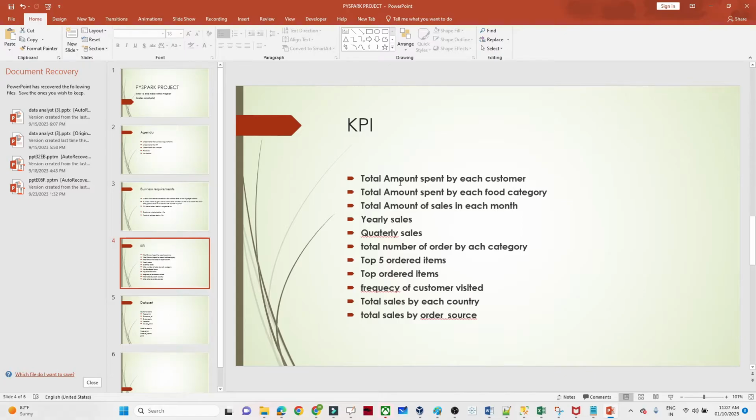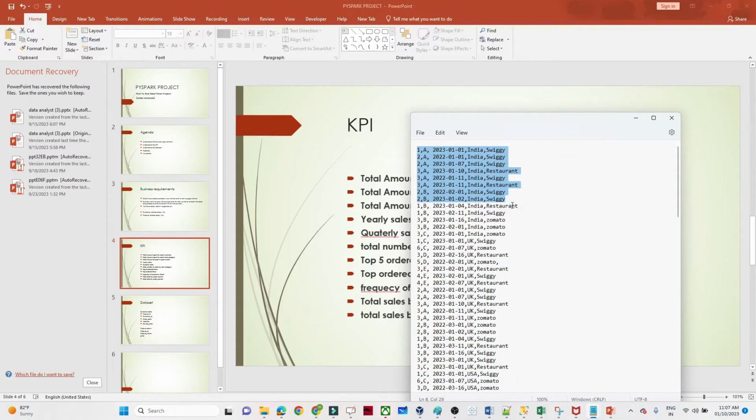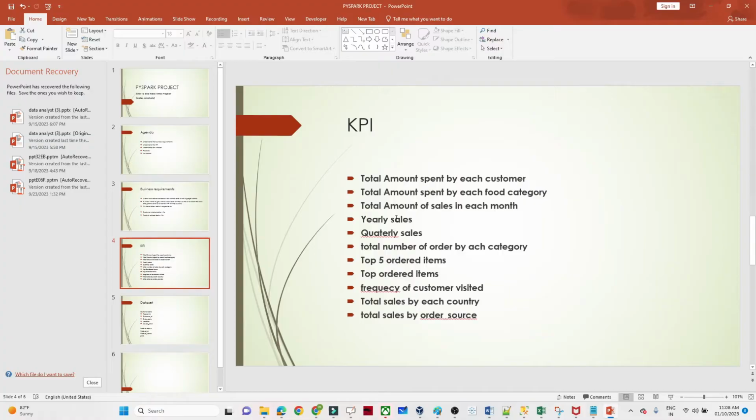They want to track the total amount spent by each customer. That is the first one. What is the total amount spent by each food category? What is the total sales in each month? Yearly sales, quarterly sales, monthly sales, we have to calculate everything. But if you see in this data, there is no monthly or quarterly column, only one date is given. Based on that we have to derive the quarterly, yearly and monthly values.